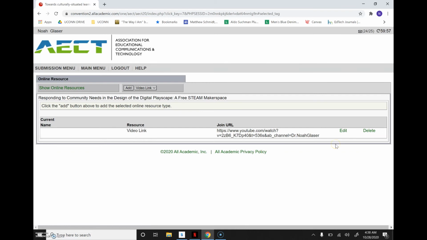And it should take you to this new page confirming that the URL has been added. Now what you can do is hit edit if for some reason that URL were to change, or you could delete it from the entire portal and start over if that were needed for some reason.